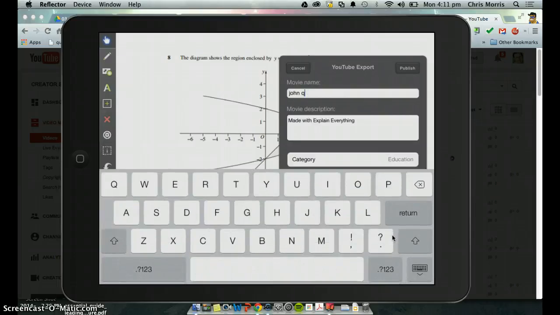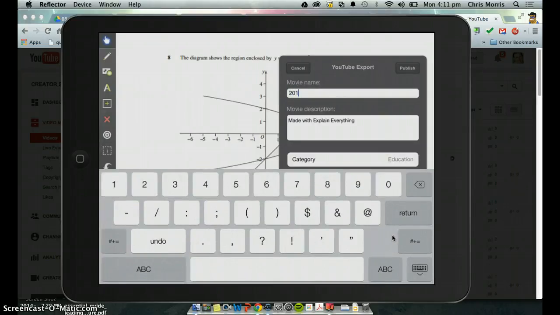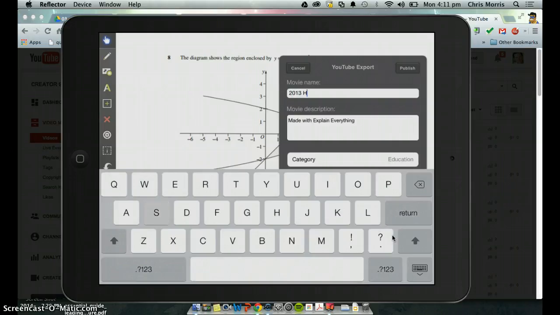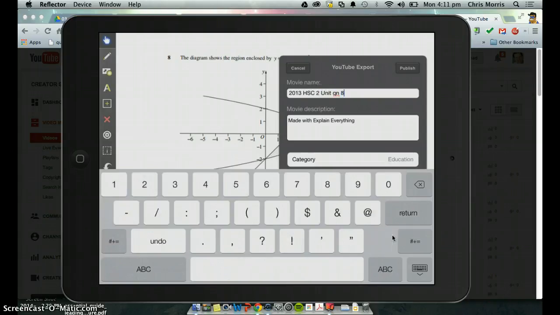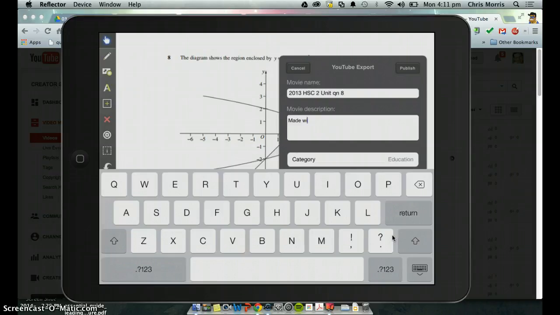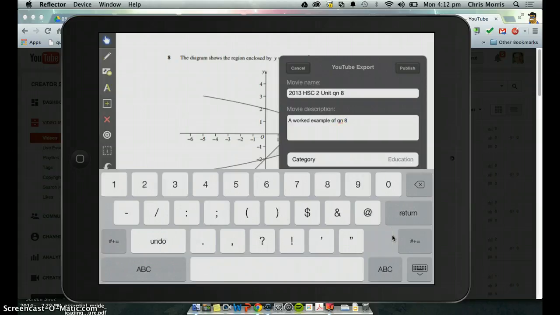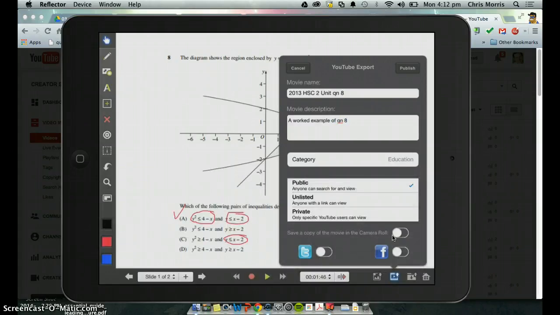So let's just say it could be the 2013 HSC 2-unit question 8. Now I could be wrong, I'm just making this up, and you can see the movie description. I might just go, worked example of question 8. Okay, category, isn't it nice? It puts in education for me.